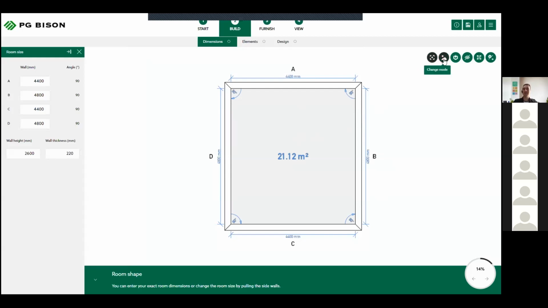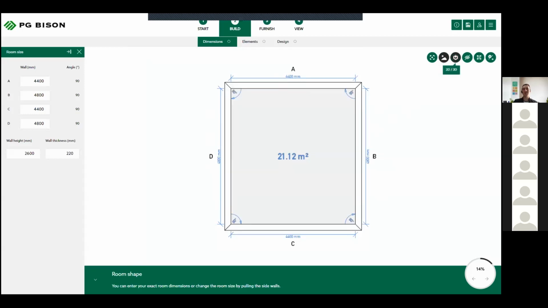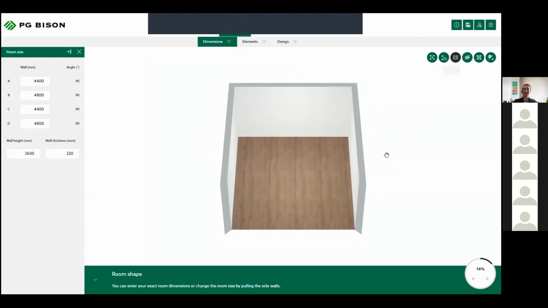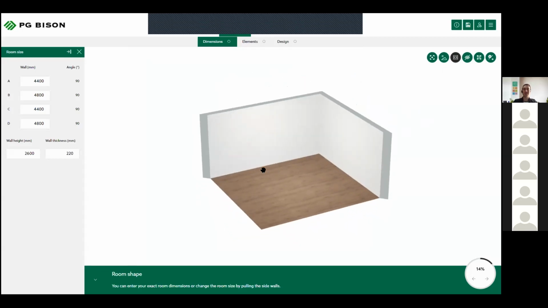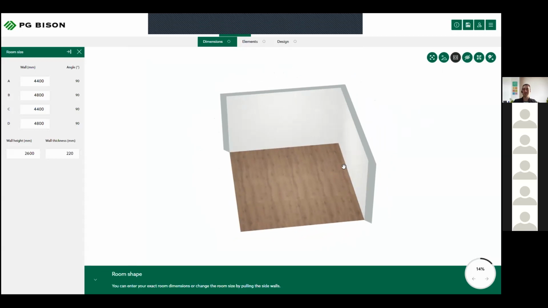Then the next buttons you have here, it's showing currently a line drawing. The next button will change the mode so you see it in a color drawing. So you see the material of the floor currently from this top view. The next button will switch between a 2D and a 3-dimensional view. When I click on that, you can see this is the room that I've drawn. You can turn this view as you like.